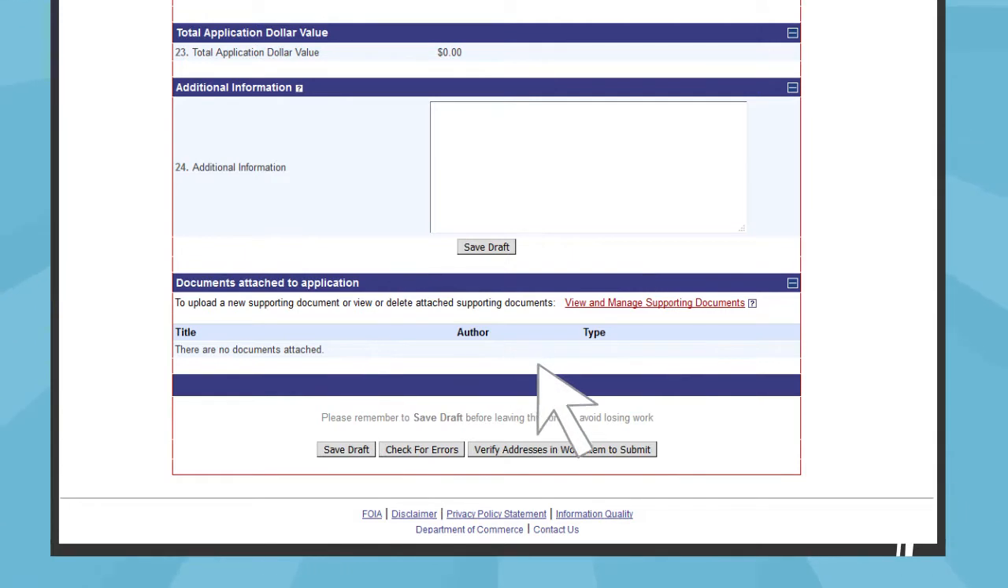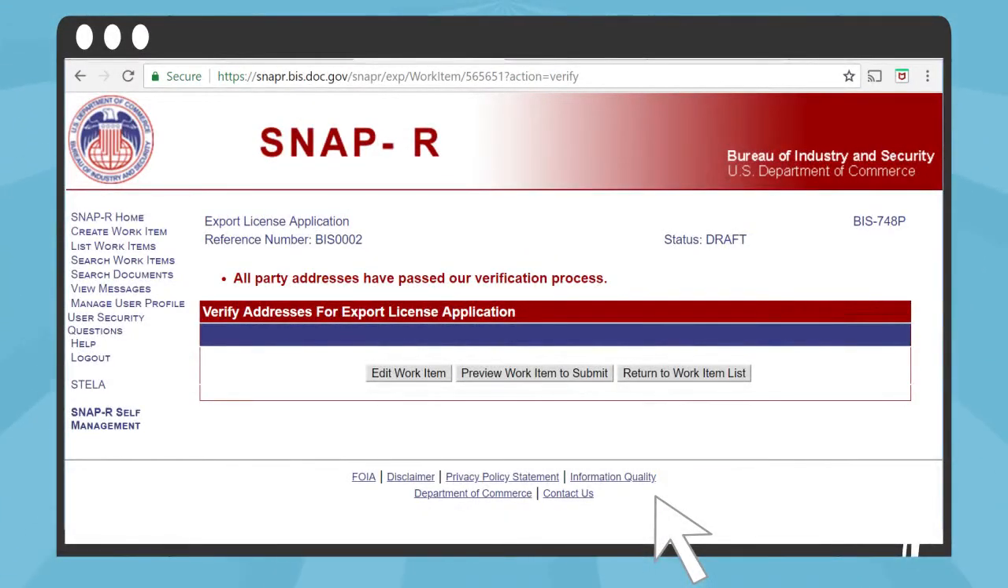When you're ready to submit your license application, click on Verify Addresses and Work Item to submit. If any party's address could not be validated, an address verification error will appear, and you will find the option to review and certify the address is correct. Once all the addresses have been validated or certified, click on Preview Work Item to submit. The screen says all parties' addresses have passed our verification process, and the options are to edit work item, preview work item to submit, or return to work item list. To continue, you want to click on Preview Work Item to submit.